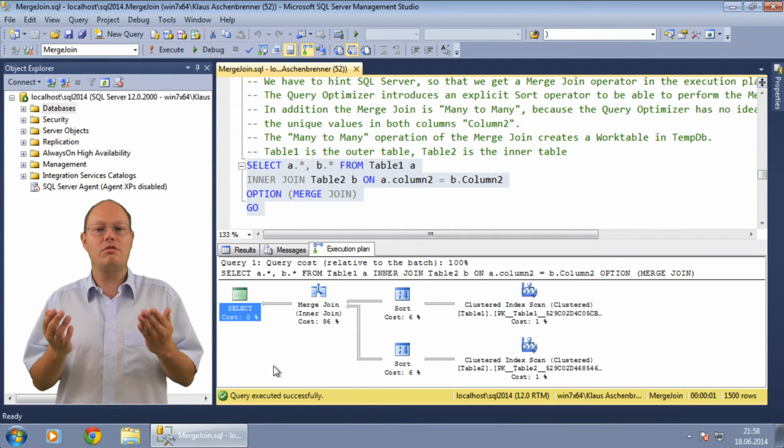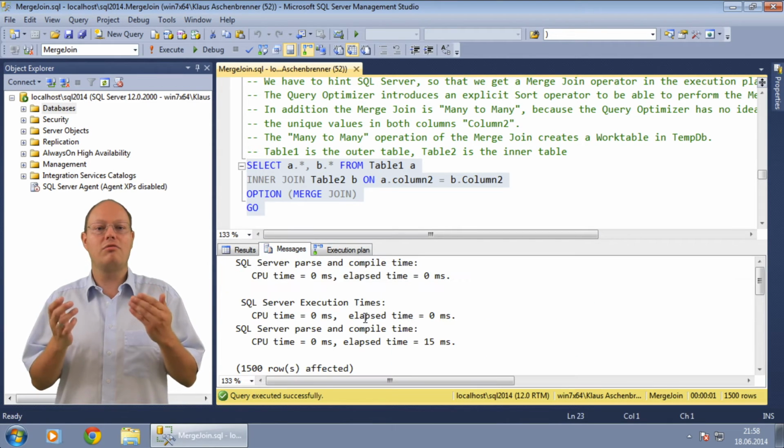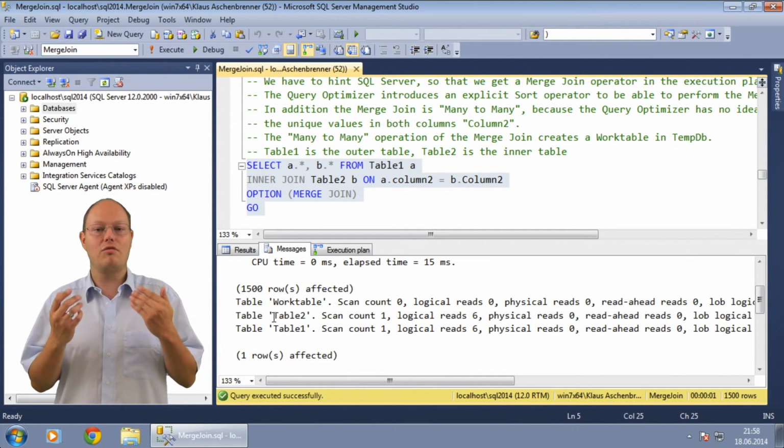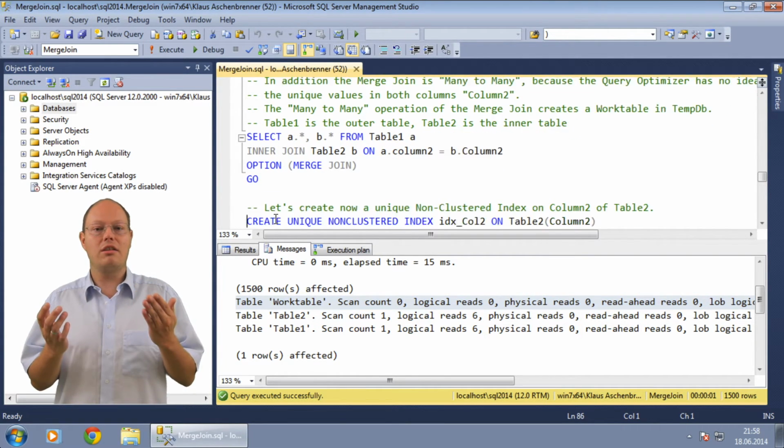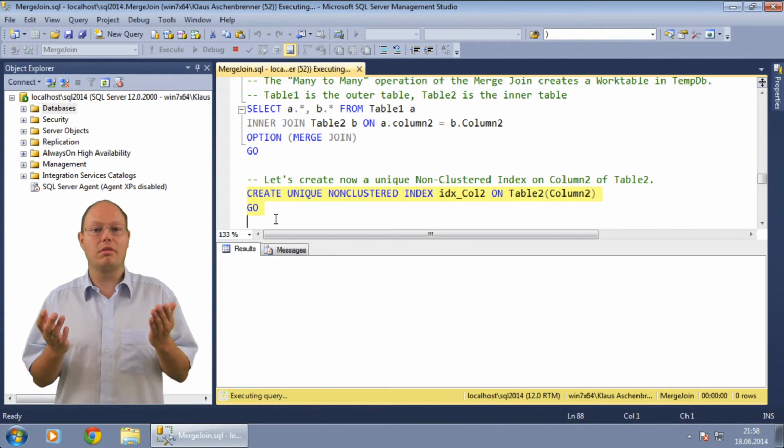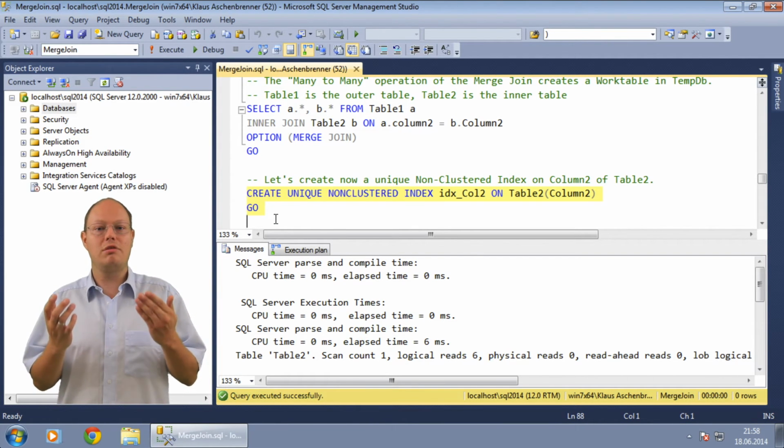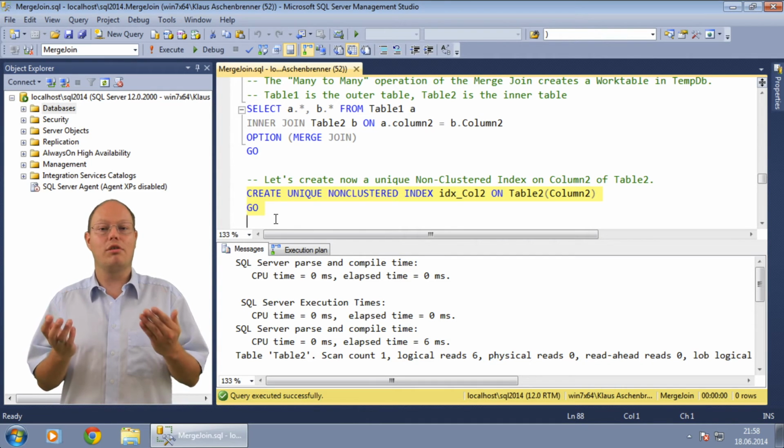Because of the assumed duplicate values, SQL Server also created a so-called work table in TempDB, as we can see from the output of the session option STATISTICS IO that I have enabled previously. Let's create a unique non-clustered index on the second table. That's the table that was previously chosen by the query optimizer as the inner table of the merge join.